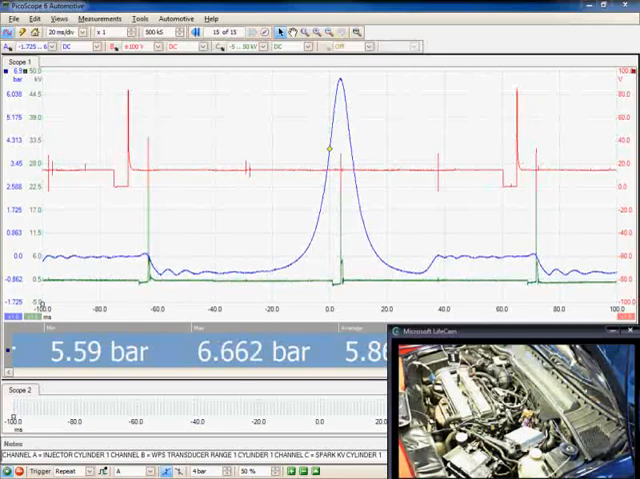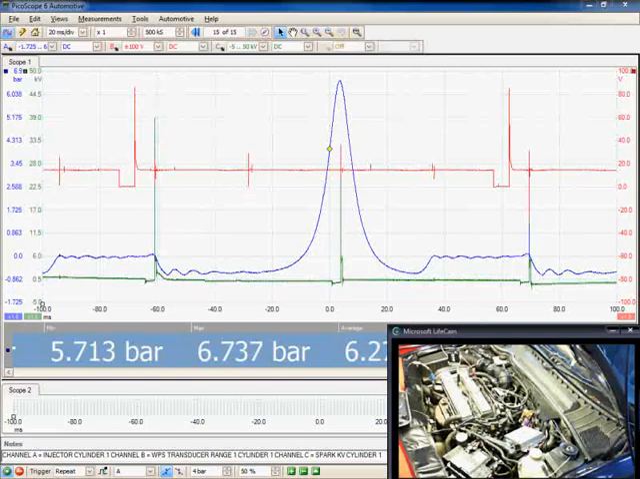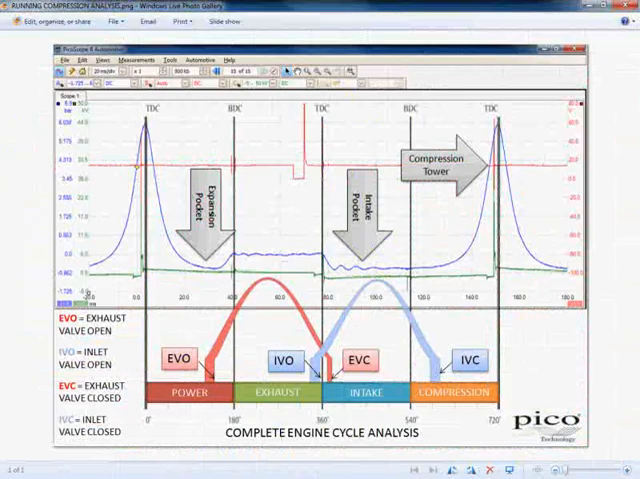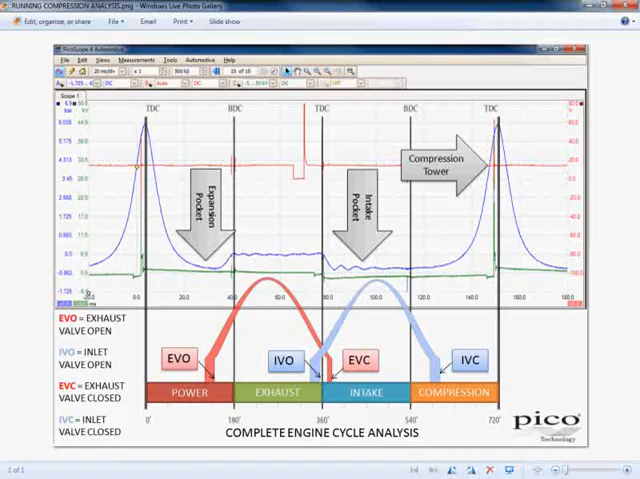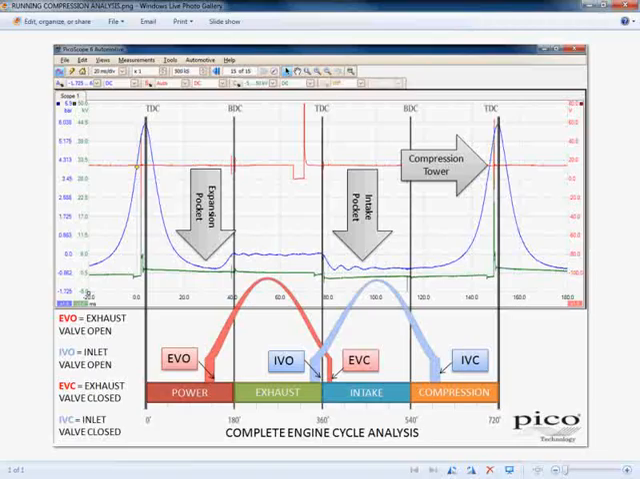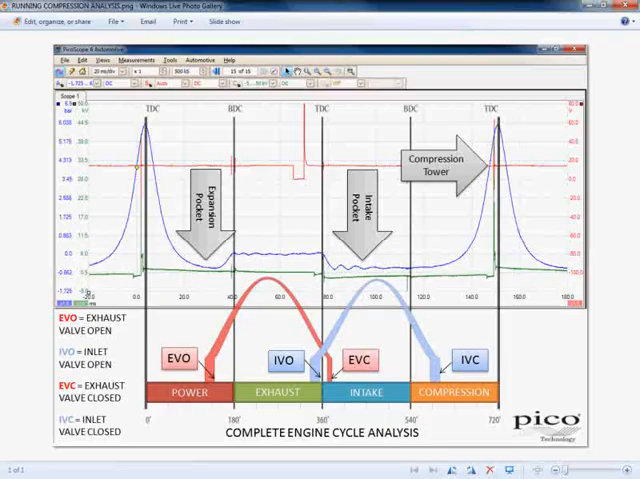Now to get a better idea of what's going on, I'm going to load up a waveform that I took earlier in which I've added some detail and some events on that, so I'm just going to go ahead and load that up now. You can see by looking at this waveform that I've identified the piston position by putting TDC and BDC across the top of the screen. You can also see that I've identified the four stages of the cycle, i.e. power, exhaust, intake and compression. You can also see that I've tried to identify the valve opening times, so we've got our exhaust valve opening and closing and our inlet valve opening and closing.